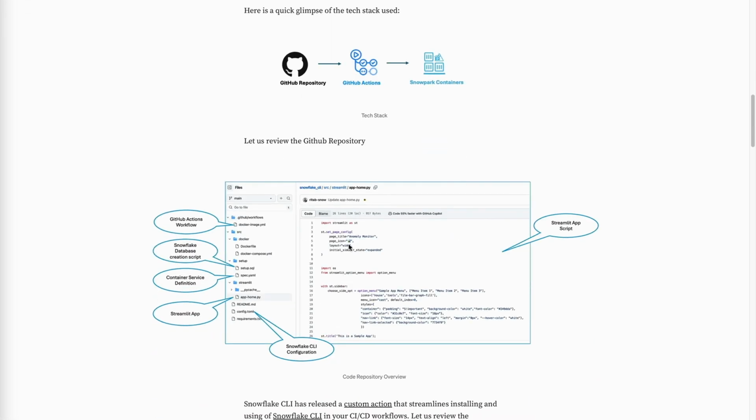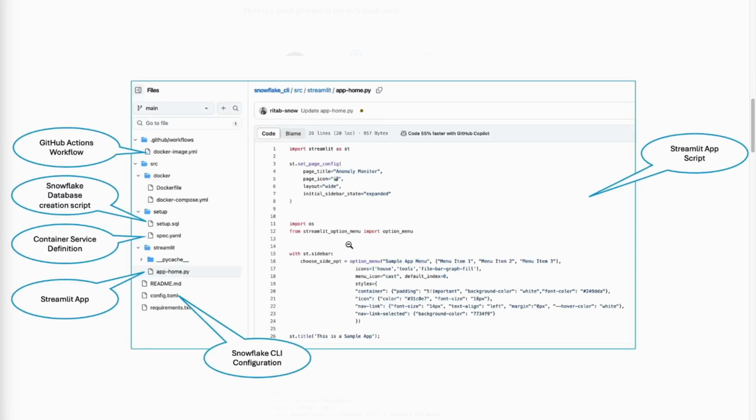Let's look at the GitHub repository once. On the left hand side, first you have the docker image.yml, which is nothing but the GitHub Actions workflow. Down below you have the Docker file, and within setup you have a setup.sql, which is a bunch of SQL statements which prepares your database before the Docker image is shipped to the container registry.